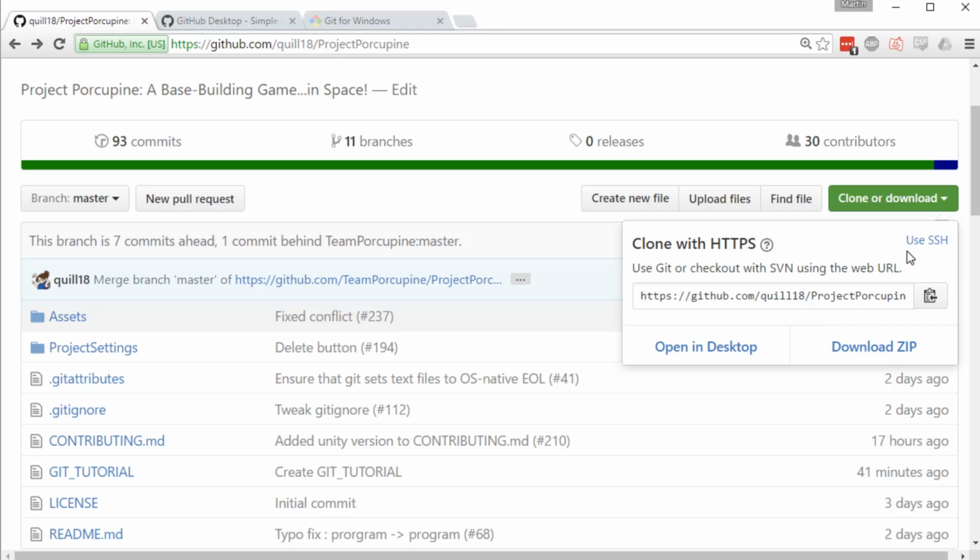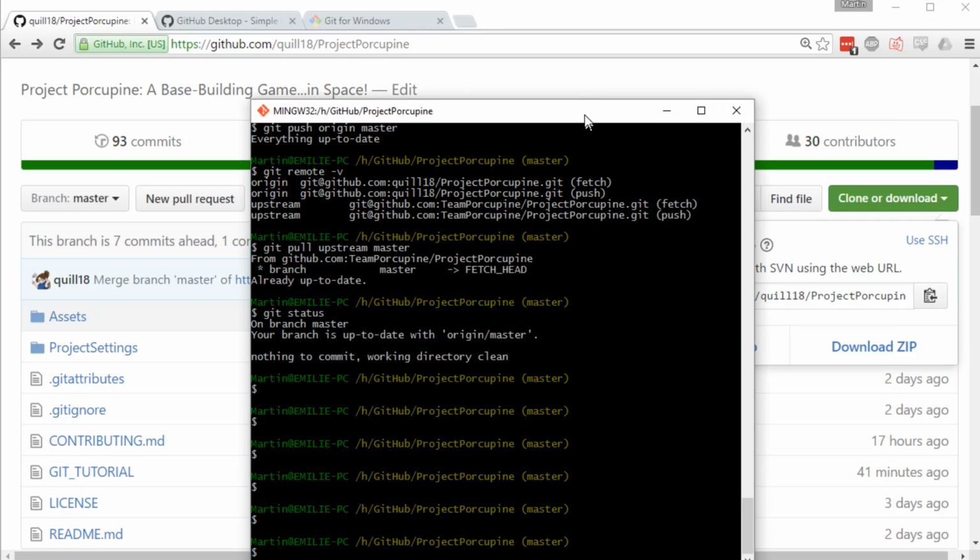I use SSH because I am set up for it, and it saves me from typing 3 letters every time, or, you know, whatever for my login. So clone with HTTPS, it's got an address over here. You can select it, you can copy it. You can also hit this button to just copy it to the clipboard. Very, very handy. So this address here is going to be the source of our repository.